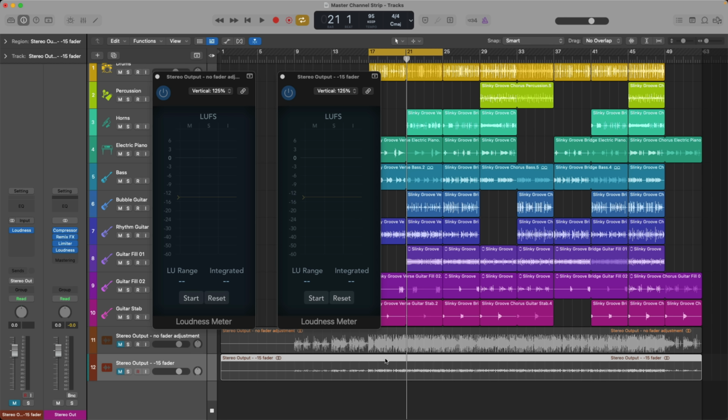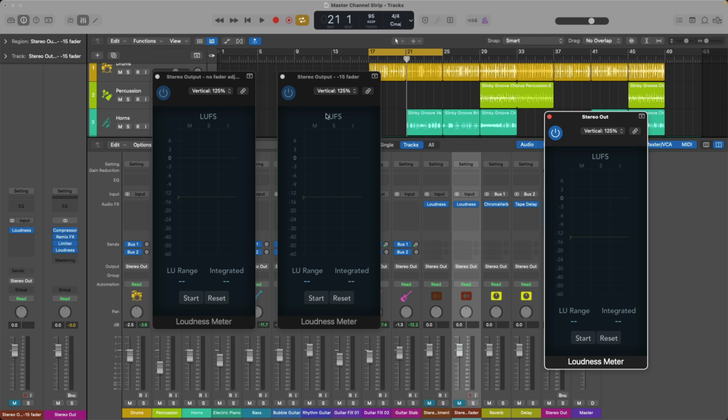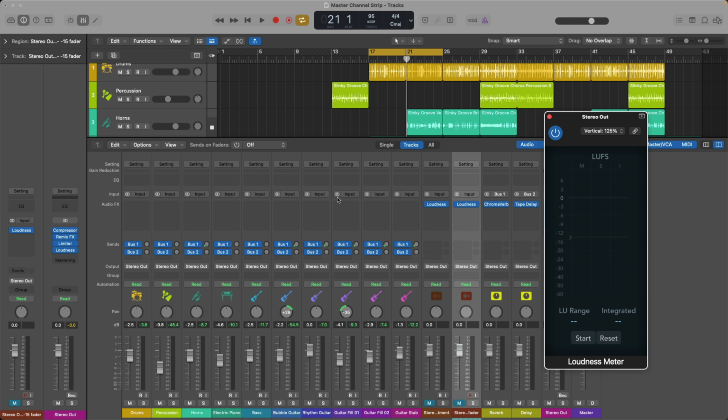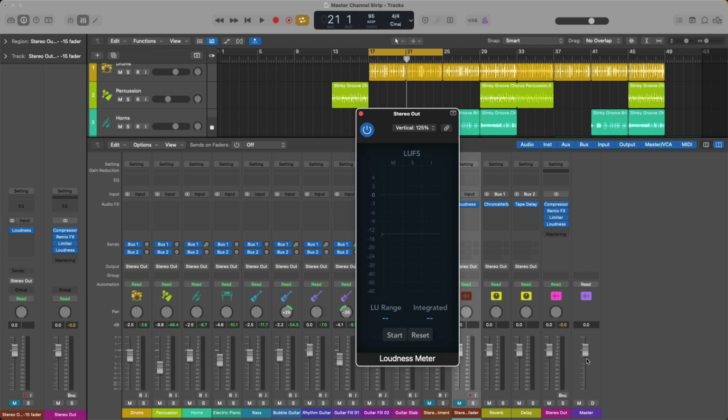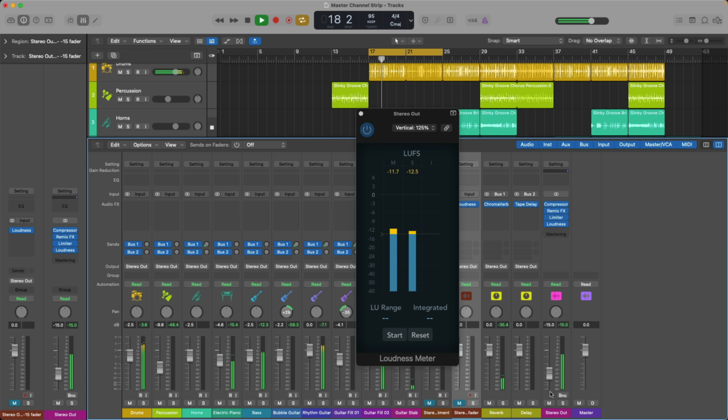So even though the loudness meter on the master output maybe says negative 12 on it, even when I reduce the fader right here, when I bounce out the track, it will ultimately be another negative 15 decibels quieter than the loudness meter is reading. This value right here is not accurate at all. I would actually need a loudness meter after the fader here.